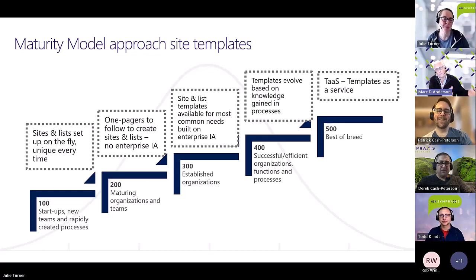Lots of times people will build those templates and then say, okay, well, we're done. We got a template. We're never going to look at that again. And I think at level 400, you're always reevaluating those templates and thinking about, well, what's changed about the way we do our work, and what should the next instantiation of this template look like?